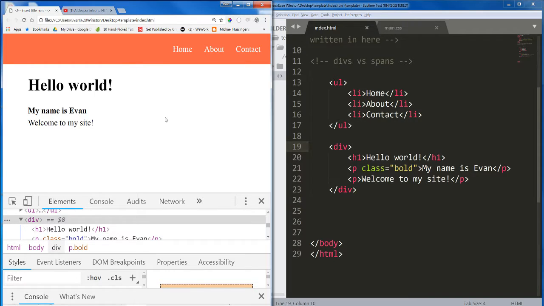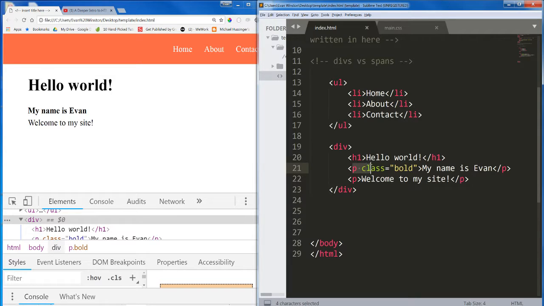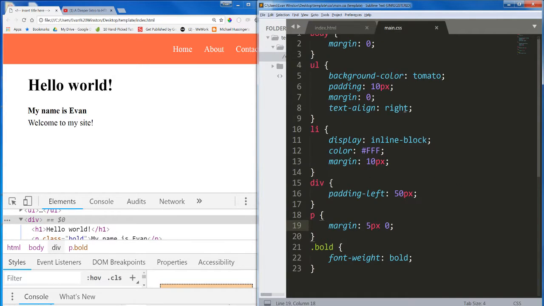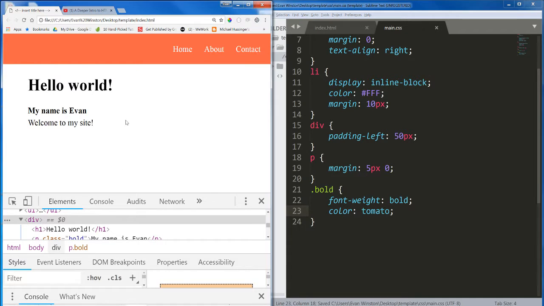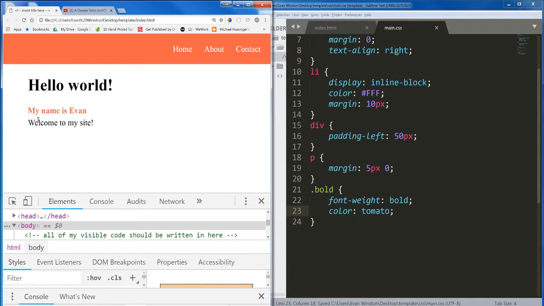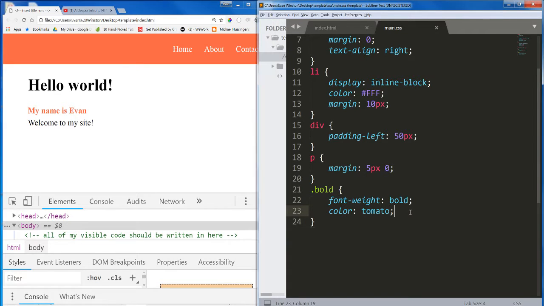For example, I have here, hello world, my name is Evan, welcome to my site. Let's say that I want to change the color of Evan, just my name. I have Evan, my name is Evan, contained in this paragraph with the class of bold. Well, I could come in here to my CSS, find that selector and change it to tomato. My name is Evan. But now the whole sentence is tomato colored, and I only wanted my name to be tomato colored, so that's not going to work.